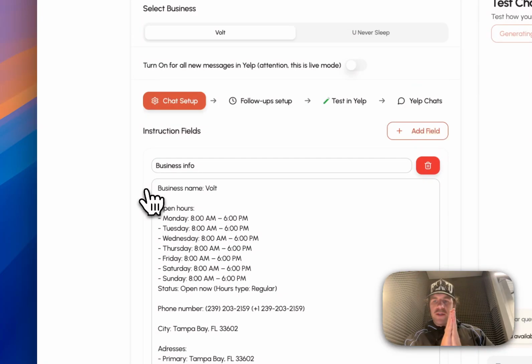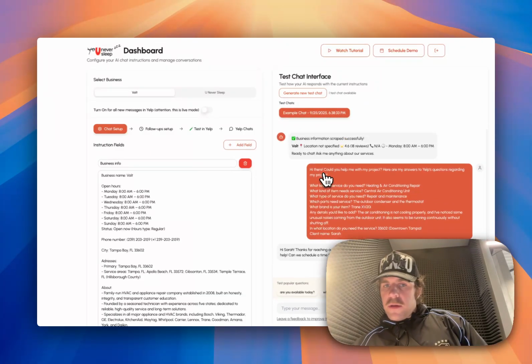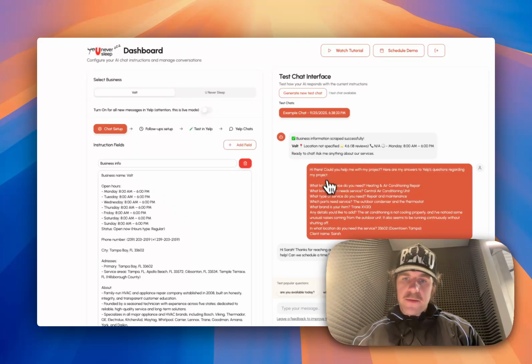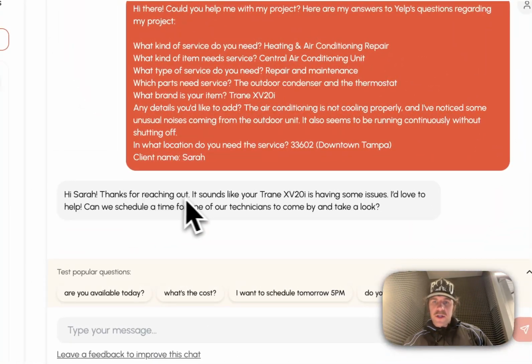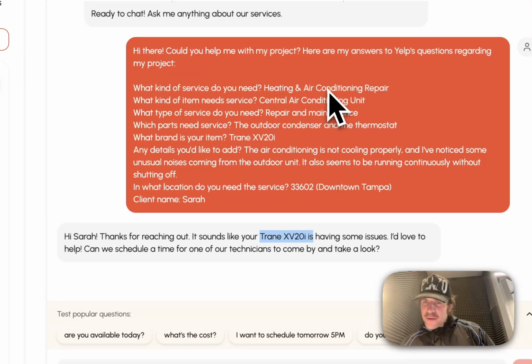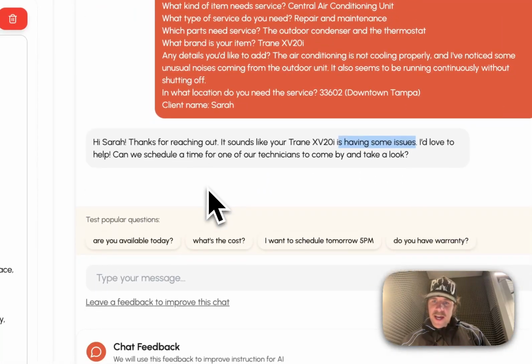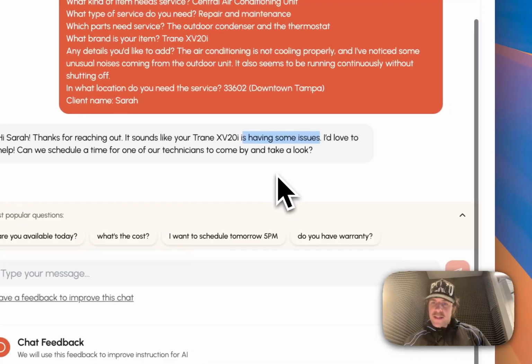So you can see the exact instructions we have. You have the role and just the basic instructions. On the right side we see that it also created a test request. And you can see the message: hi Sarah, thanks for reaching out. It sounds like your, so this is the model probably, right? Yeah, in this test request it just wrote the model. Great. Having some issues, I'd love to help. Can we schedule a time for one of our technicians to come by and take a look?